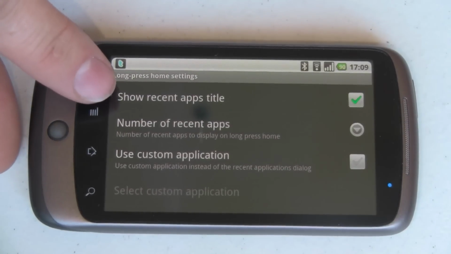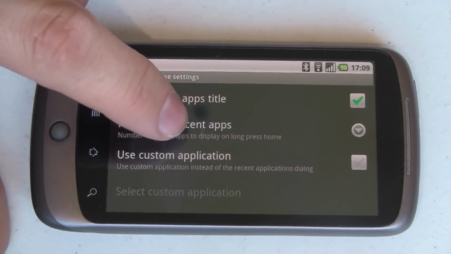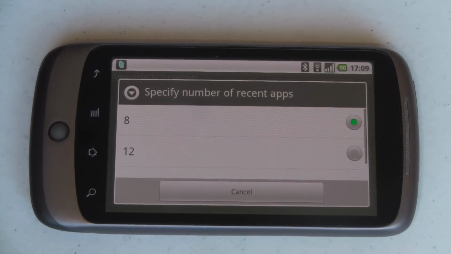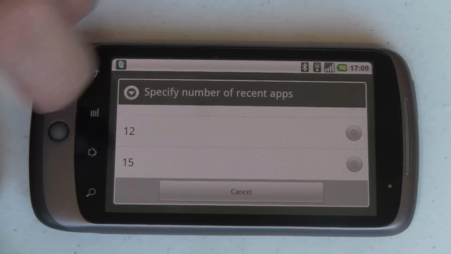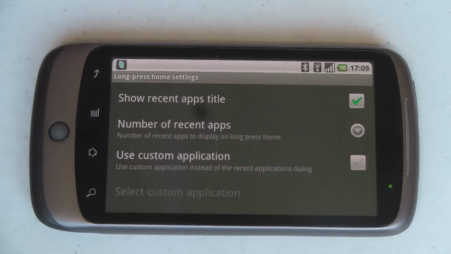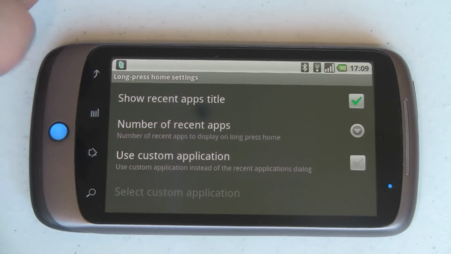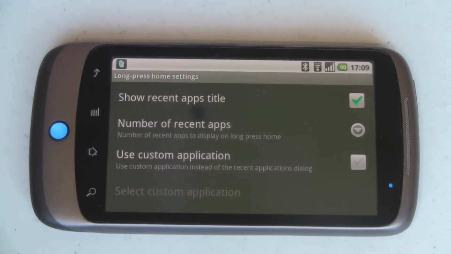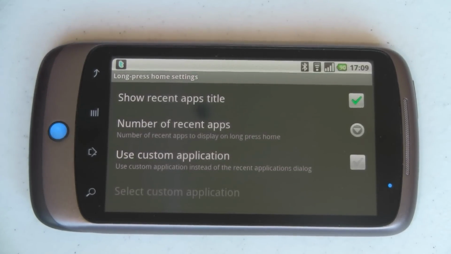We can show the title or not, if we want to save a little bit of space. And then over here, the number of recent apps. Right now it's set to 8, that's the default. I can do 12 or I can even do 15. We'll do 15 just to show you. And if I wanted to, I could override the default behavior with another app. So if you want long press home to always open your web browser, you could potentially do that. We're going to leave that as is though.